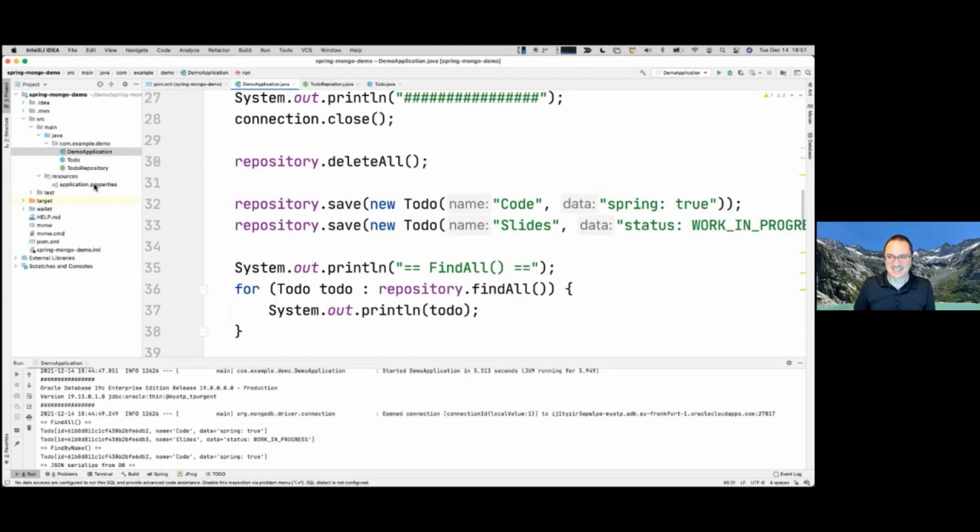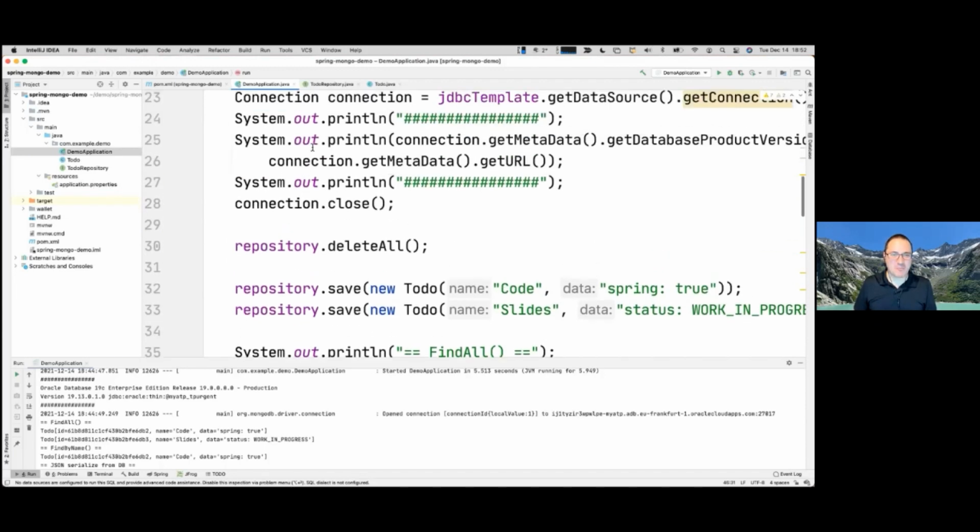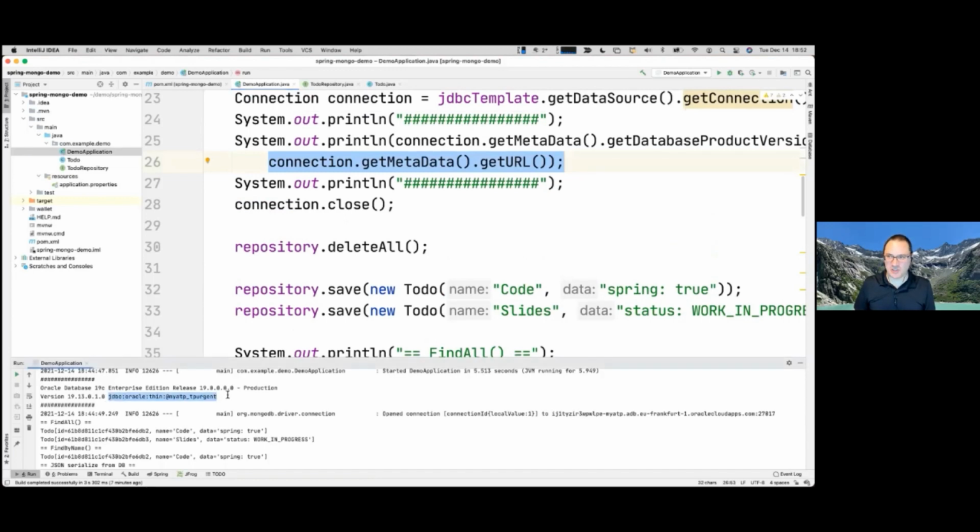Ah, okay, yeah, then that's not showing. No, I'm not going to show it. Basically, it's the same port. It's just like a connect string that points to an Oracle Cloud instance, right? Right, and that's exactly what I'm printing here. When you see connection, get metadata, get URL, we see that it's definitely connecting to an Autonomous Database.